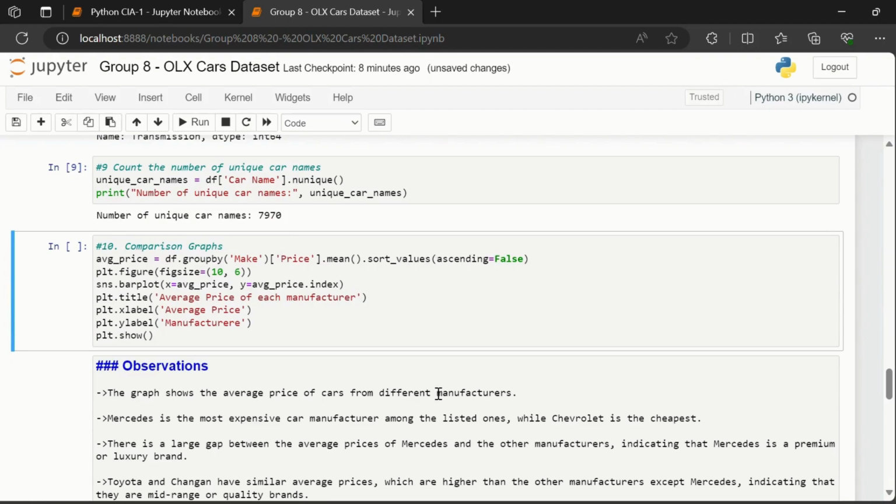For the comparison graph, we group the data by car make, calculate the average price and then plot it. This is done using groupby, mean and Seaborn's barplot.